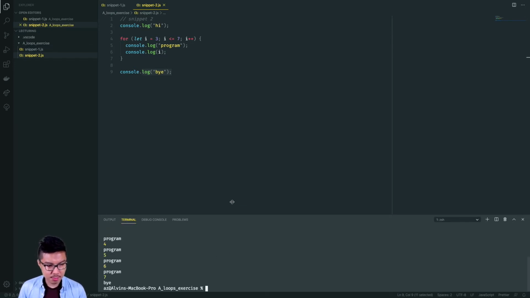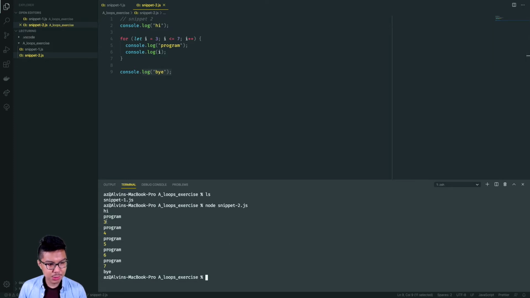I'll make this a little bit bigger. Yep, and I see my numbers range from 3 to 7, which makes total sense. That's literally what the i variable says. And then I print out program every time before I print out the number. So over here, what I want you to take away is all of the code within the body of the for loop. So when I say body of the for loop, I mean the code within the curly braces. That entire chunk of code will repeat for every single iteration of this for loop.